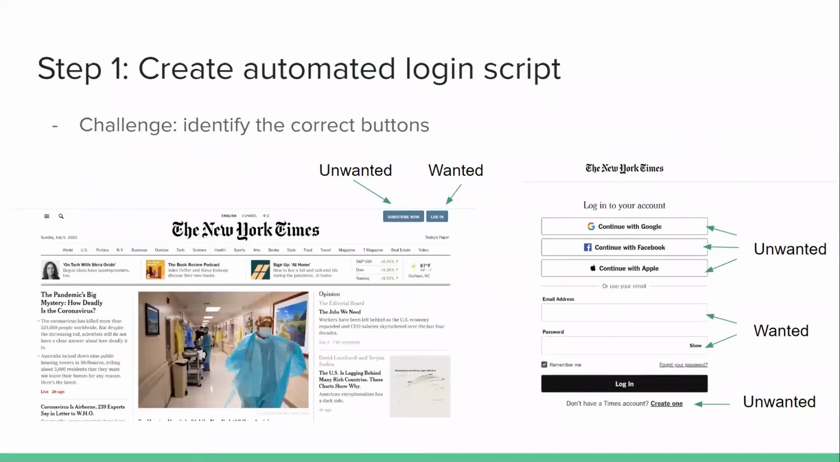In order to create an automated login script, the most important challenge is to identify the correct buttons. If you see the New York Times homepage, there's a subscribe now button and a login button. What we want is the login button, because we need to be able to send user-sensitive information to the website to check if it uses a CDN or not. If you look inside the login page, there are 3 other important elements: the email field, the password field, and the login button.